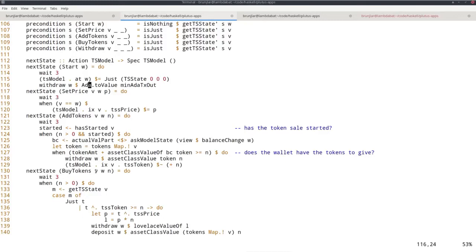It's similar to at, but it's not of the maybe type. It's just of the type of values, but it's actually not a lens like at. It's a traversal. So it can or cannot be there. But we know in this case it must be there because we checked that in the precondition. So set price will only ever be called if actually the token sale for V is running.